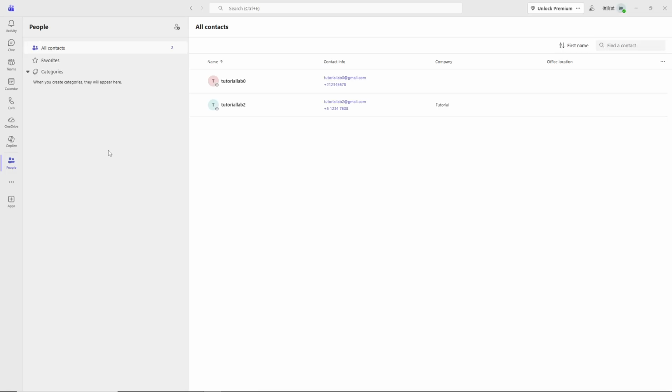Today, I'm going to teach you how to add files as tab in Microsoft Teams. This feature is incredibly useful because it allows you to pin important documents directly to a channel, making them easily accessible to your entire team without having to search through chat history or file folders.